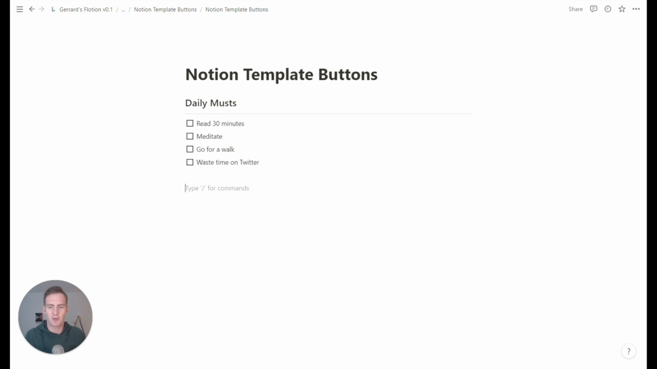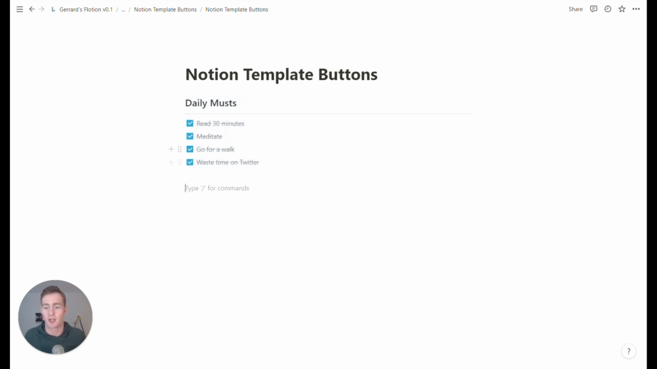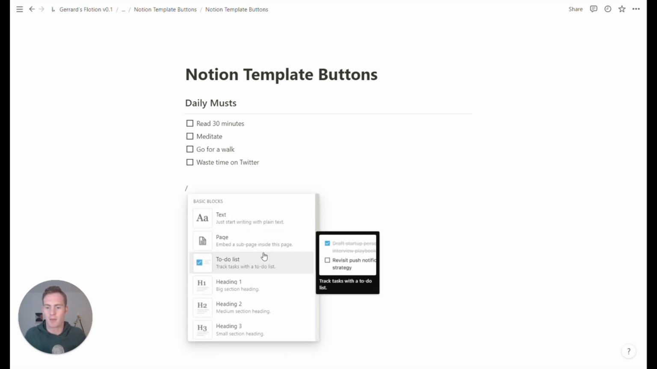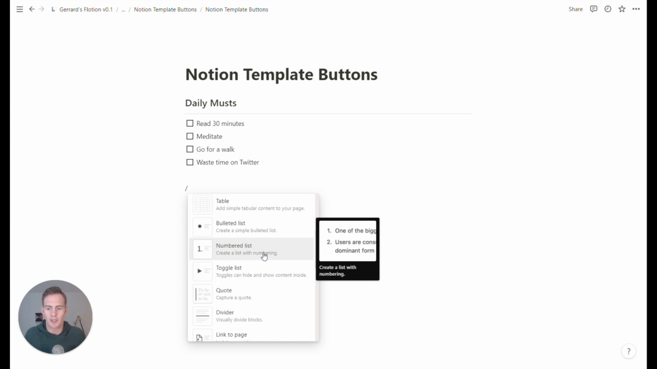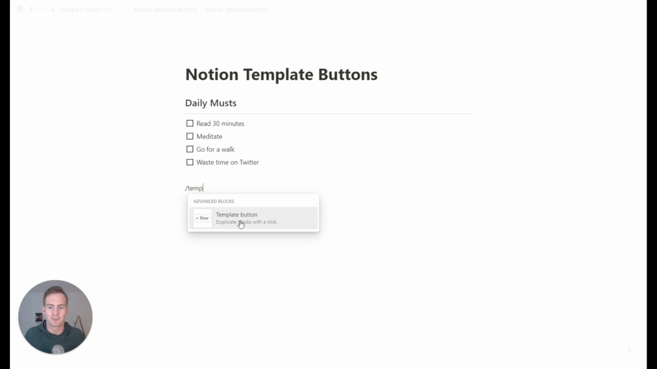And now that we have this whole block of stuff that we want to be able to quickly spawn over and over again so that we can check it off day after day, or we could select them all and check them off in one go, what we need to do is now create the template button itself. And that's going to be as simple as, again, typing the slash for commands. And, you know, we can scroll down for the template button, or I can just start typing template and it's going to show up in the advanced blocks section.